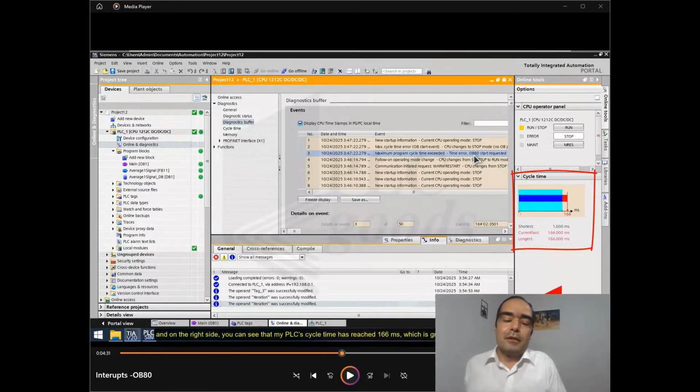Okay. Anyway, let's continue this slide. In my opinion, the first way is the best. The first way was modifying our program and to have a fast program, a small program that does not make a large scan cycle time. But in this slide, I'm going to explain about interrupts organization blocks.